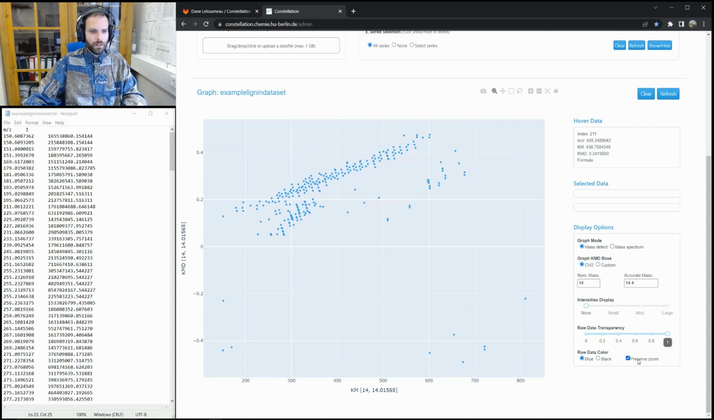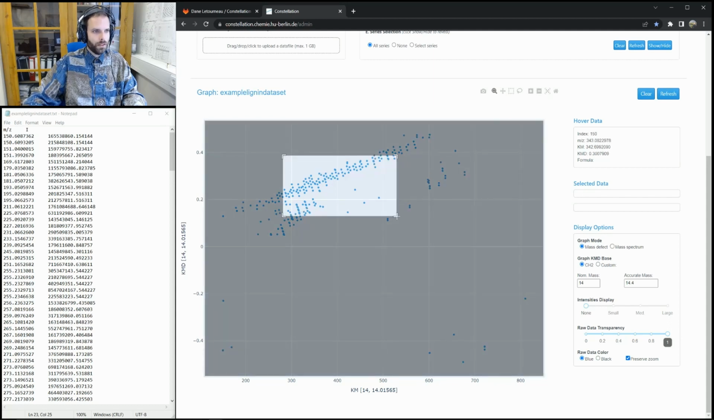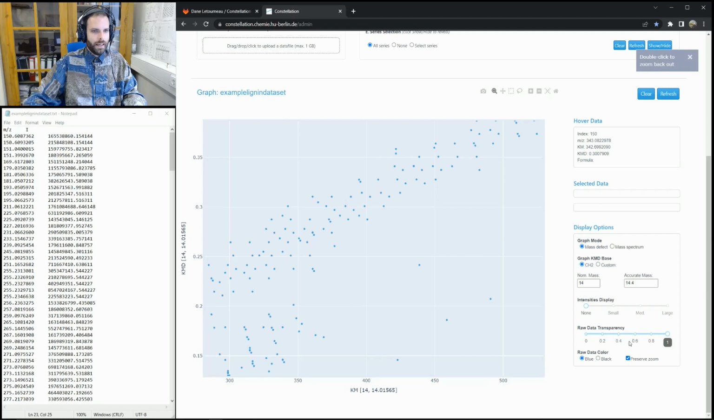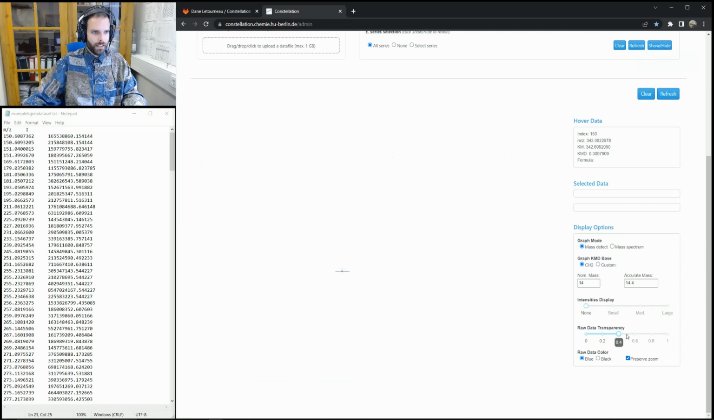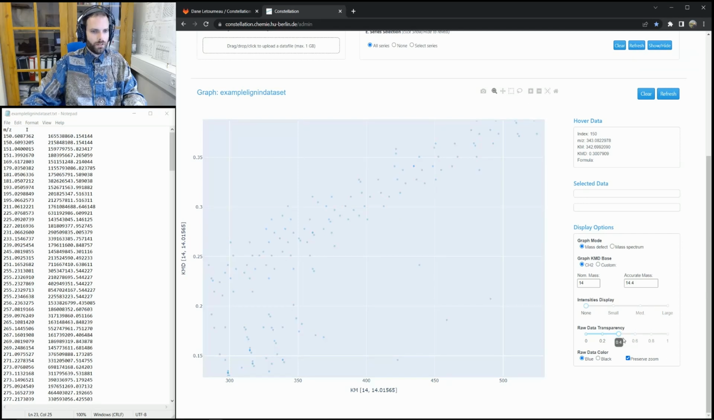And then we also have this option to preserve the zoom level. So when other changes are made in the program, or there's new series information or formula information, the graph updates. And if this is unchecked, it will always go back to this full auto scale, basically, that allows you to view all of the data in one frame. But of course, if you're zoomed in, and now we make a change, for example, to the raw data transparency, this preserved zoom will keep this zoom level.